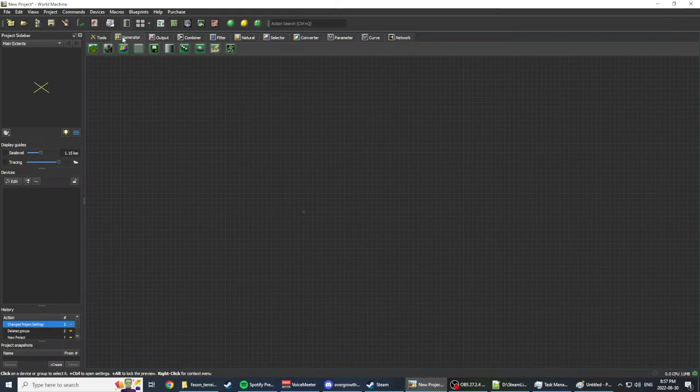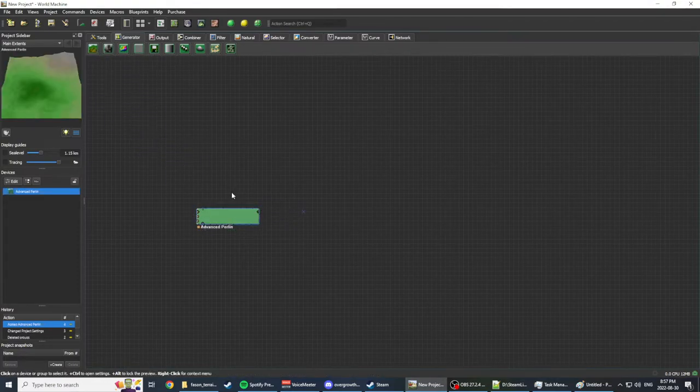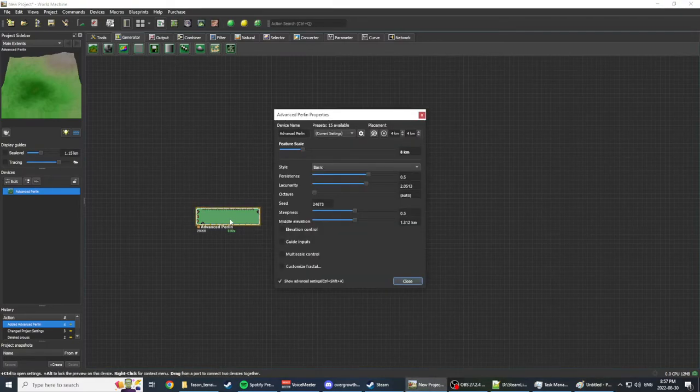So the first thing you're going to do is find this Generator tab, and choose Advanced Perlin. Click on that, click here, and this will be opened up. Now let me just do that, and open this up by double-clicking on it.